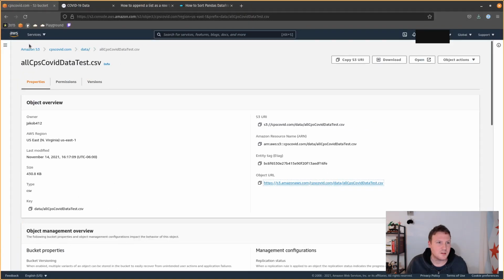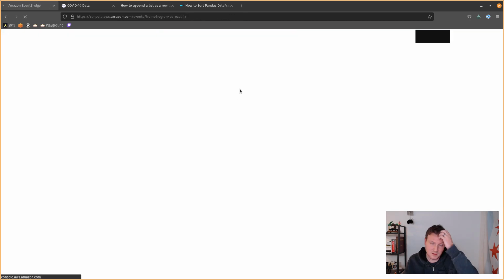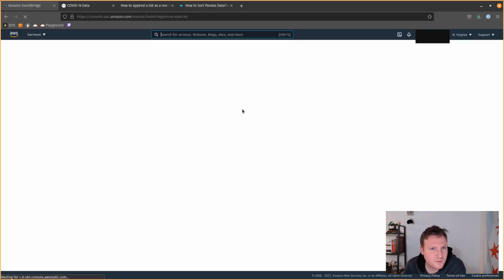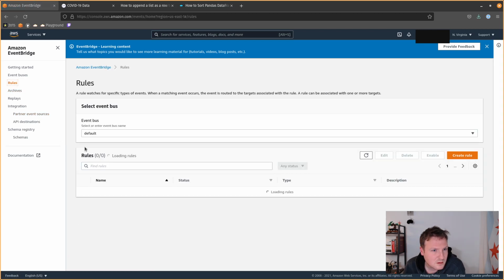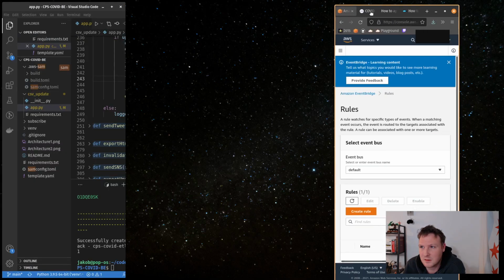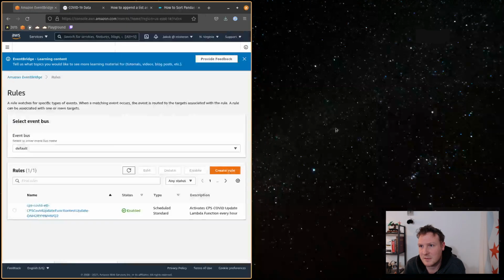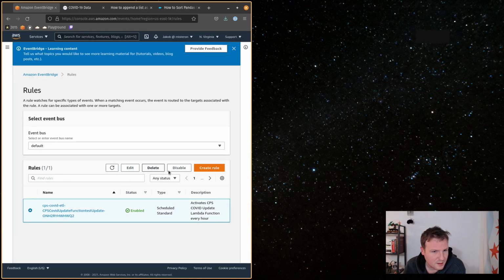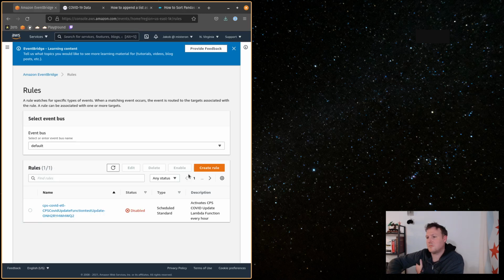So what I need to do is just make sure that this doesn't kick off. So I'm gonna go to EventBridge and make sure that I turn that off before it runs again. Where's my rules? Enabled, so we'll be disabling this as soon as this is done. All right, it successfully created it. So we're going to go in here and we're going to disable that. So now it shouldn't update. Thank goodness we've saved the day.